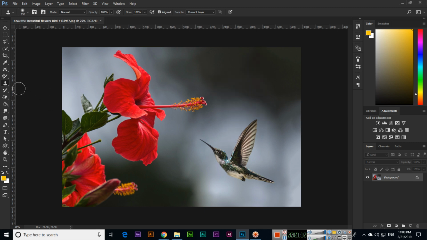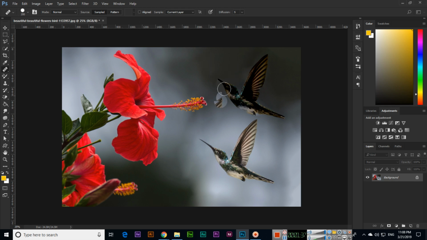So sometimes you can use the Clone Stamp tool, and sometimes you can also use the Healing Brush tool. With the Healing Brush tool also, you can press and hold the Alt key, and now if you do it, you can see it will make a copy of that bird, but this time the background is not gray. So it's very easy to make a copy.